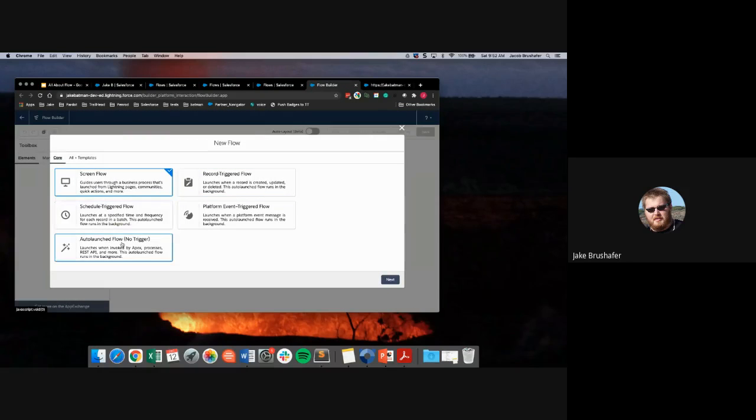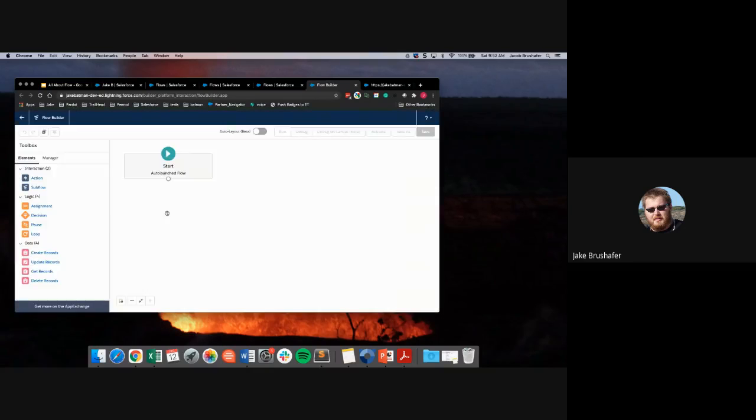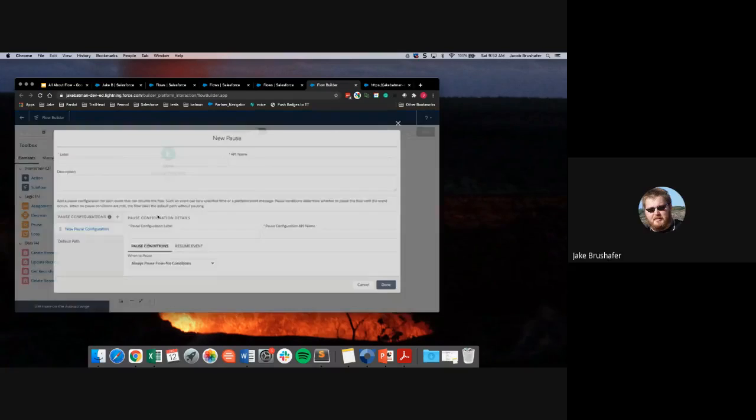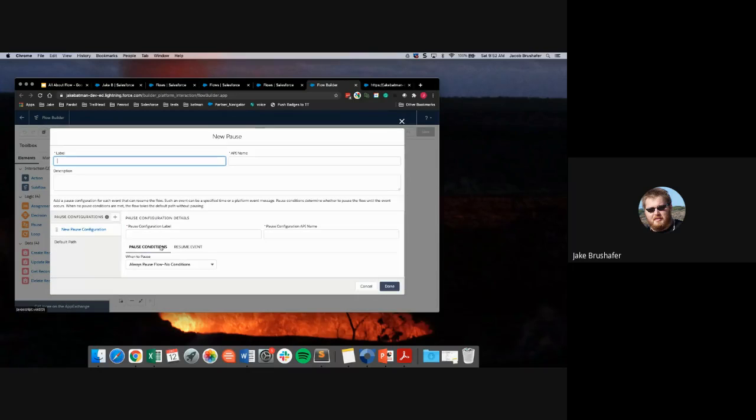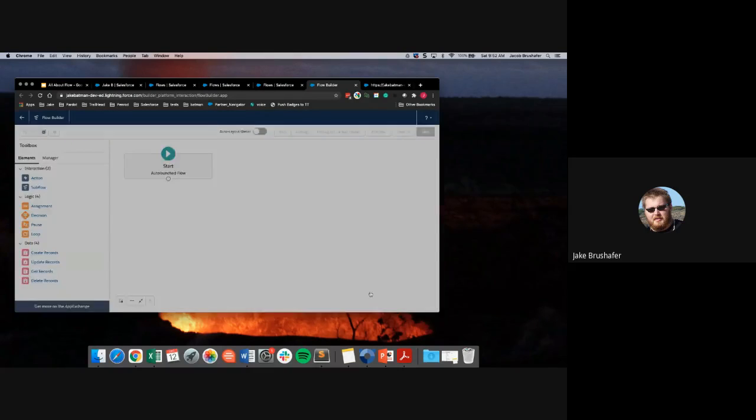If I just do an auto launch flow here and I click next, there is this pause. So you can specify, hey, I want it to pause when the condition's met, and then you specify how long you want it to wait. Okay, got it. And then you could call your Apex from there. And I believe the Apex is one of your actions that you can call there.